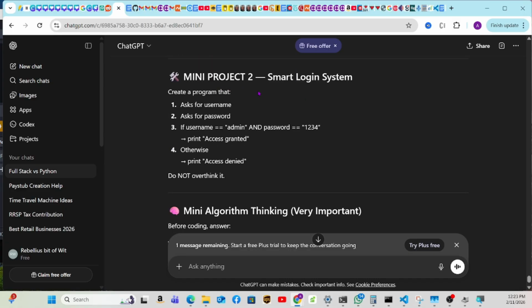Mini project 2, smart login system. Perfect. Now this is getting interesting. I like it. Create a program that asks for a username. That's what I said before. See, it's like ChatGPT reading my mind. Ask for a password. If username equals admin and password equals 1234, print access granted. Otherwise, print access denied. Do not overthink. So we're not going to look into that.